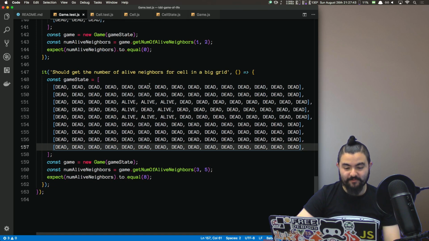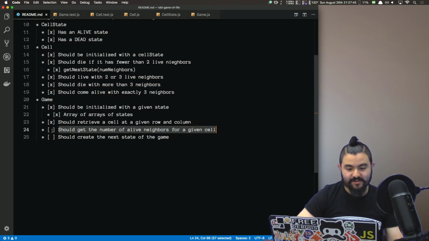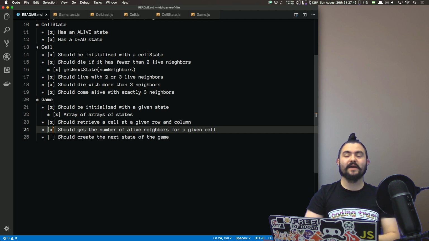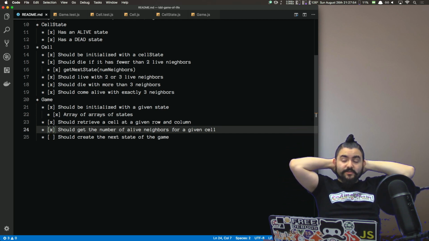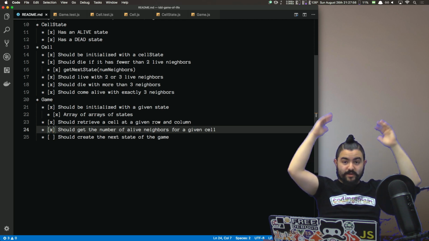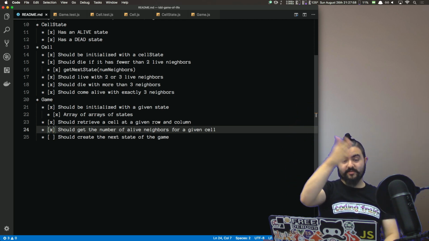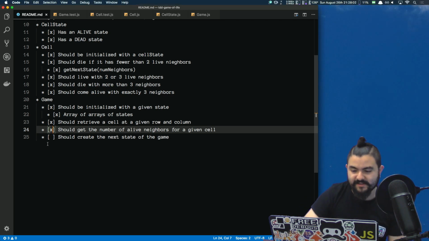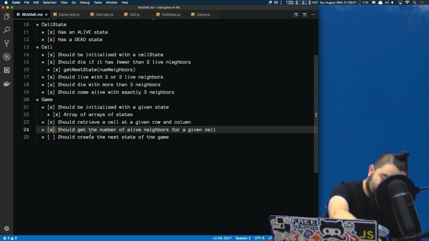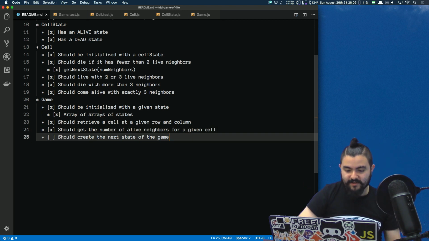I think we do have one last test, which is should create the next state of the game. So the idea is now that we can check for any given cell what its next state is, we need to create basically a new state based on the existing state of all of the cells. So I think I'll do this, and then I'm going to end the stream because I've been streaming for a while, and this is my second stream of the day, and I got work tomorrow. Okay, should create the next state of the game.